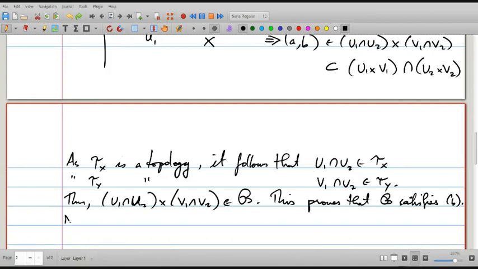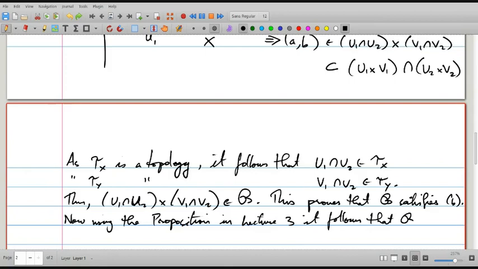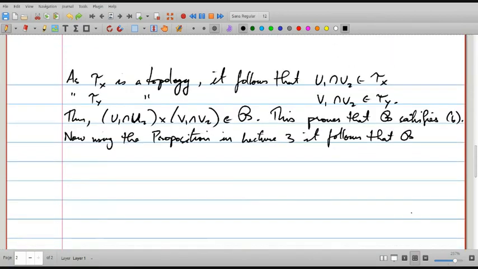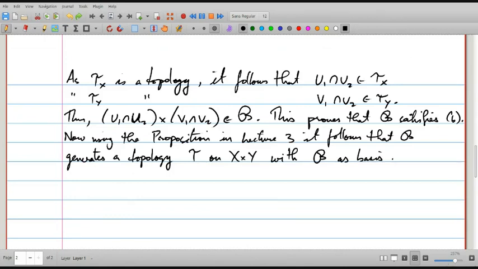So now, using the proposition in lecture 3, it follows that B generates a topology tau on X cross Y with basis B. So this completes the proof of the lemma.